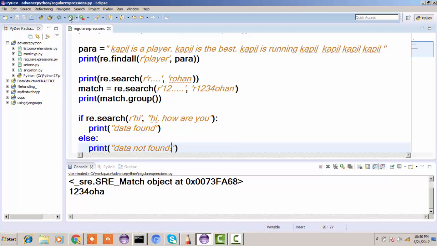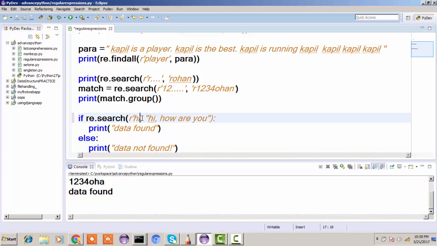So let's run this program. You can see the output: data found. Here, if I use "hello" instead of "hi" and close it, you can see this will return data not found. In this way you can check in a file as well. You can open a file and try to find out whether some data is available. In this way you can work with long files, maybe in MBs or GBs, so regular expressions are very useful there.